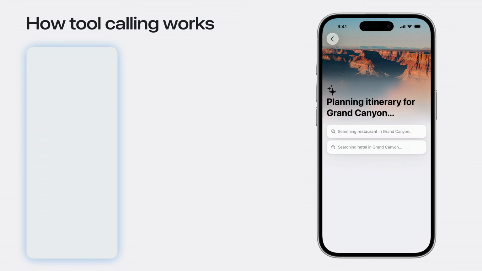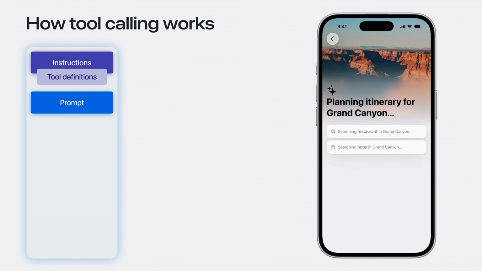On the left, we have a transcript which records everything that has happened so far. If you've provided tools to the session, it will present these tools to the model along with the instructions. Next comes the prompt, where we tell the model which destination we want to visit. Now, if the model deems that calling a tool can enhance the response, it will produce one or more tool calls. In this example, the model produces 2 tool calls, querying restaurants and hotels.